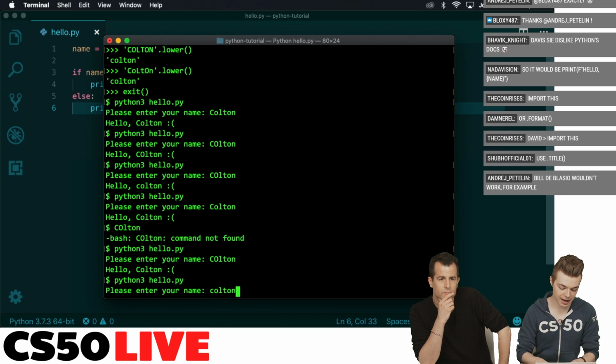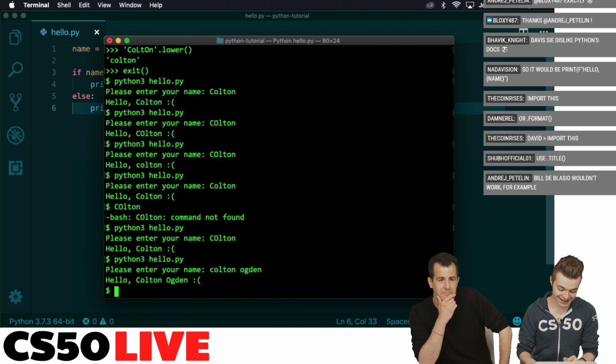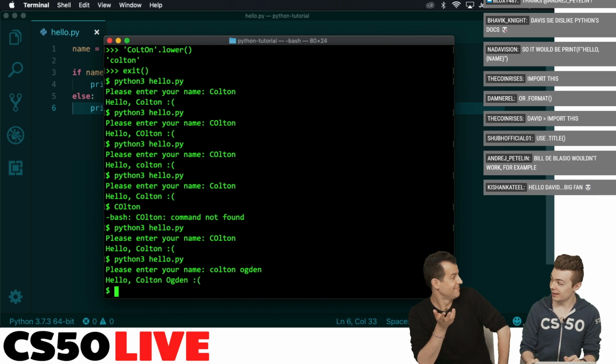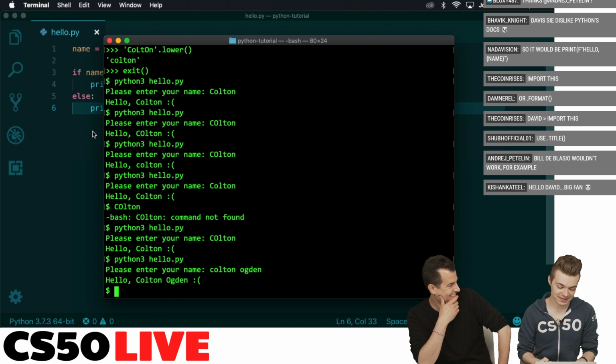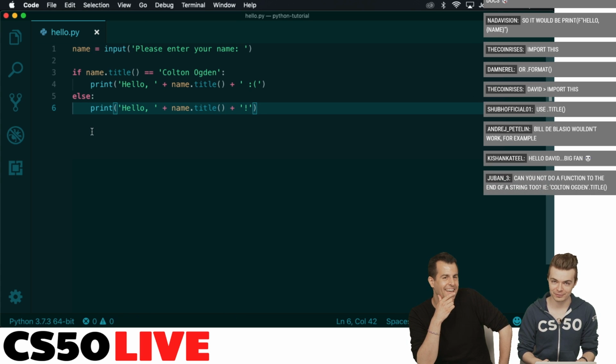And I'm going to enter my name as Colton Ogden, but all lowercase letters. Still don't like them. Oh, it looks like it figured it out. Nice. It actually outputted the right name. Is this artificial intelligence? This is the seed for artificial intelligence. State of the art. Just 6 lines. State of the art.